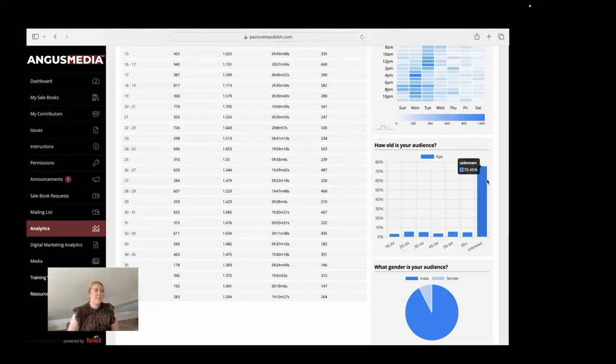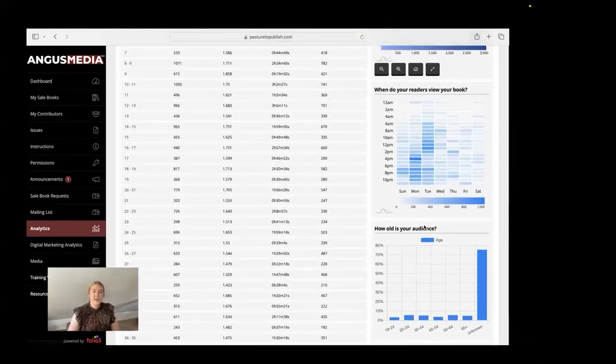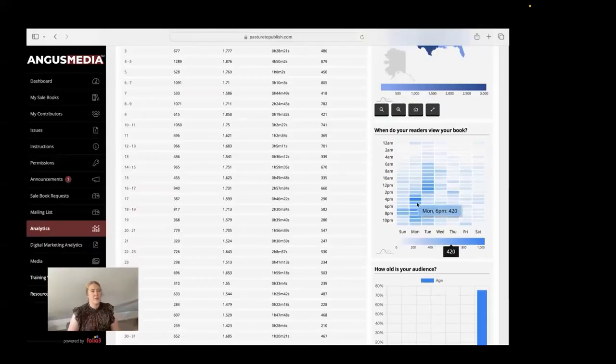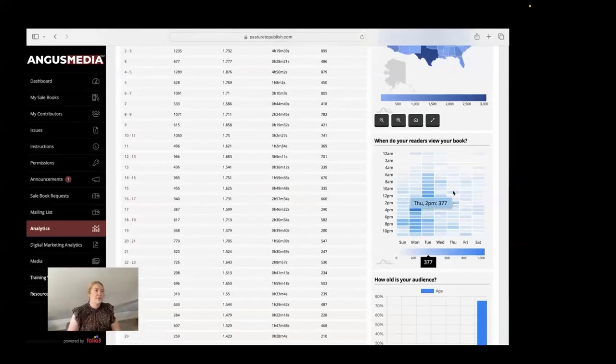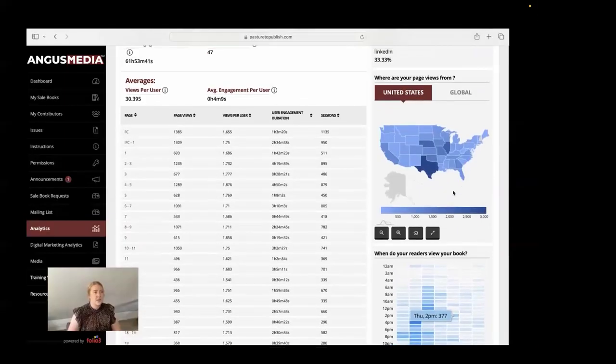And moving back up, we can see the most popular times that people are viewing our sale book. So you can see that bar on the bottom kind of gives you a gauge of least to most in the color. And so you can see, in this book particularly, Monday at 4 p.m. was a pretty popular time.